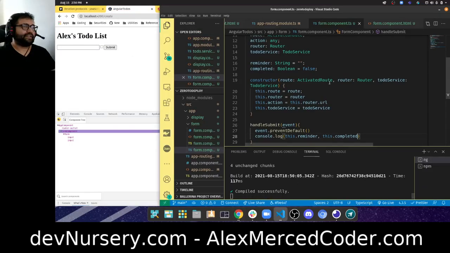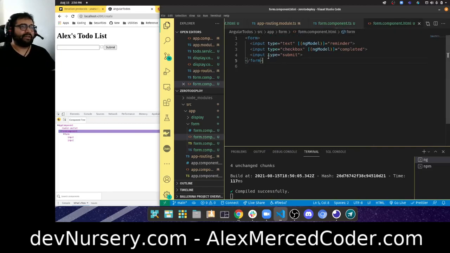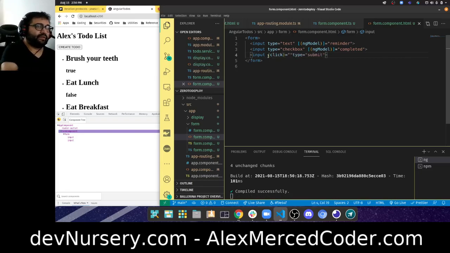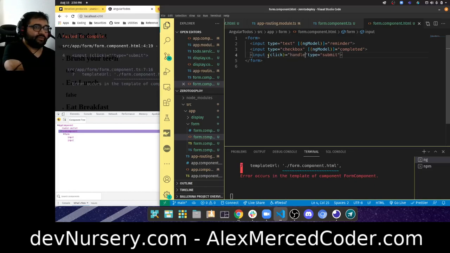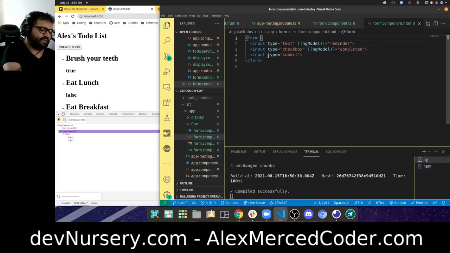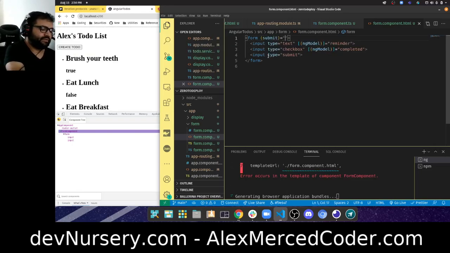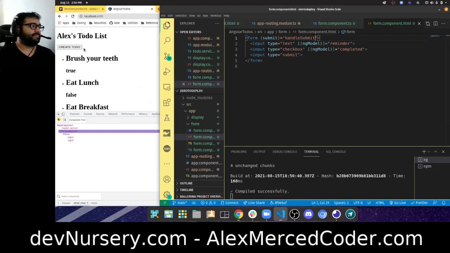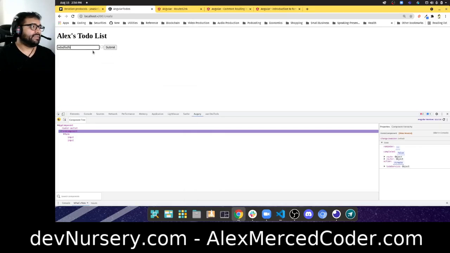Okay, and actually one more thing, I have to connect it to the button. So back to the form's HTML. The way it should work, if I remember correctly, I just put parentheses, click, and then when it is clicked, it should just be handle. Oh wait, no. Here, submit equals handleSubmit. I always forget if I have to put the parentheses or not. We'll find that in a moment. Okay, so I'll do that. First, let's just see if this actually console logs the thing.